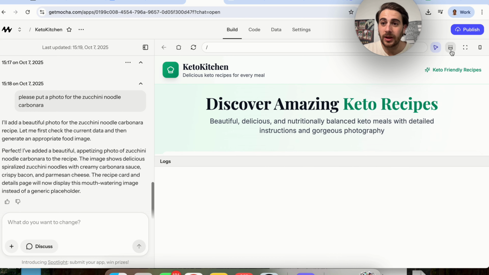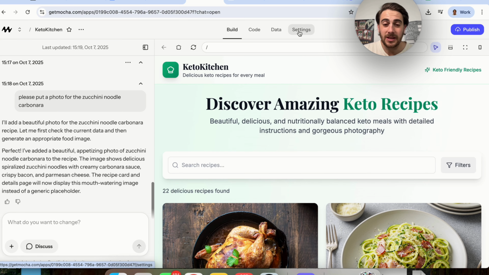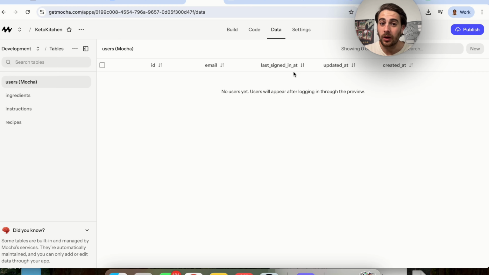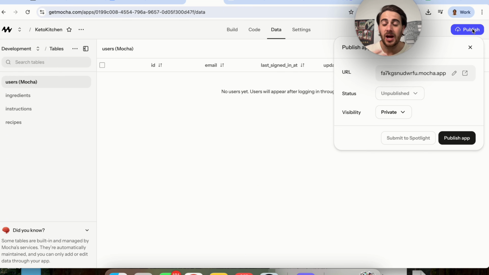You could actually look at the logs right here. You could come into the settings. You can come into the database to see how these things are playing together, how these things are changing. And then in addition to that, when you're ready to go with this, you could come over here and click on publish, and we could set this live either with a Mocha URL or with our own custom URL if we wanted to. And you could even submit this into Spotlight right here.